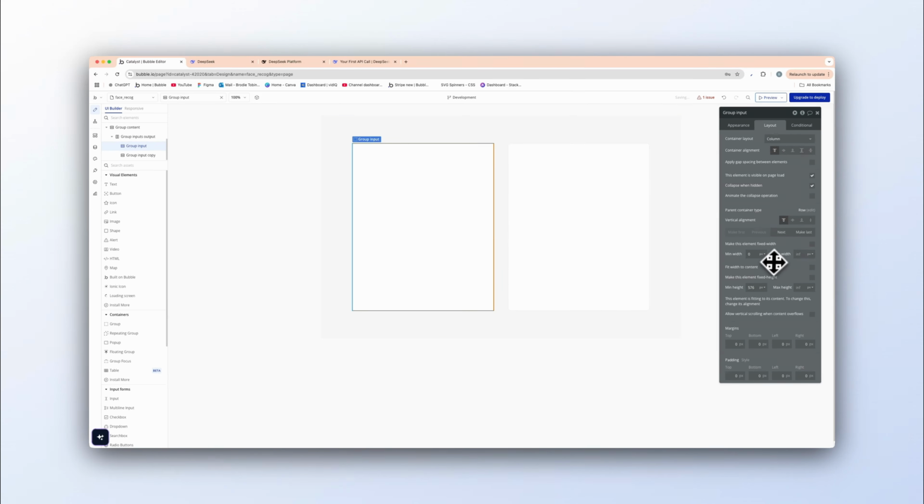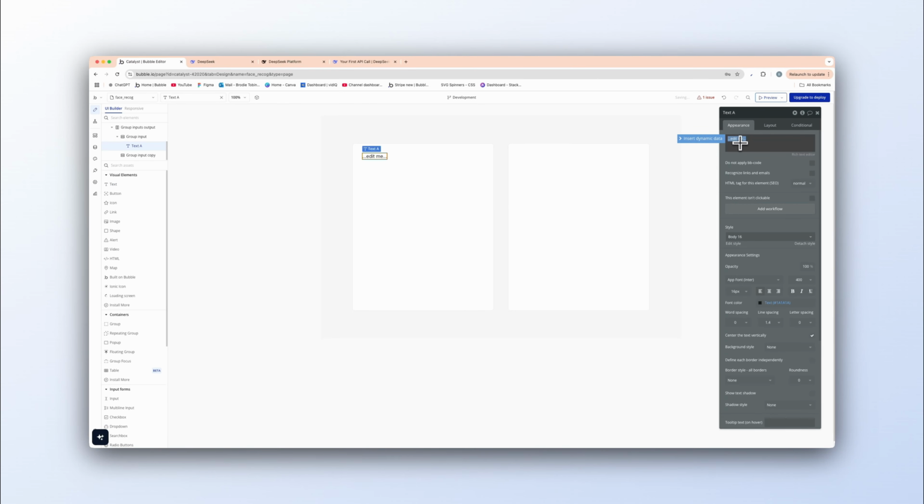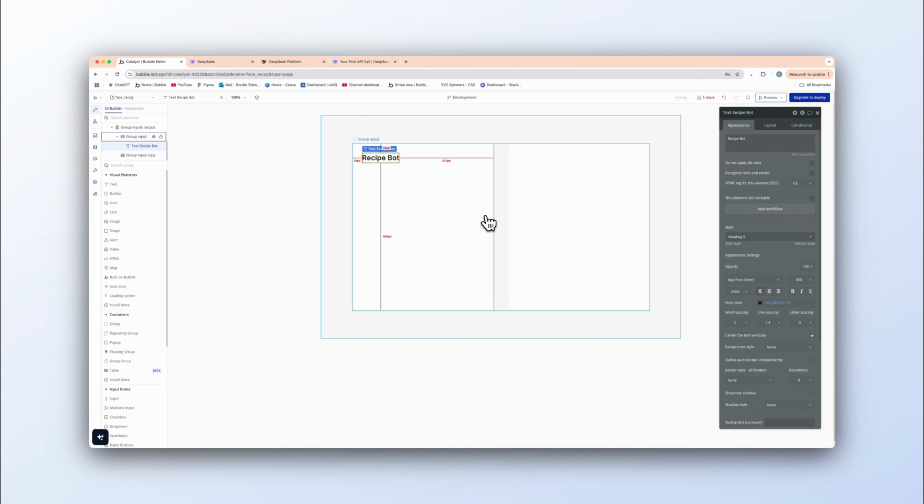So like that, we have 2 inputs, right? Now on group input, let's add some padding all around of 32 all the way around. Let's do the same on the output, just like that. Now let's grab some text here, and let's just say recipe bot. Let's make that a heading 6, or we can go heading 5. Heading 5 is a bit better.